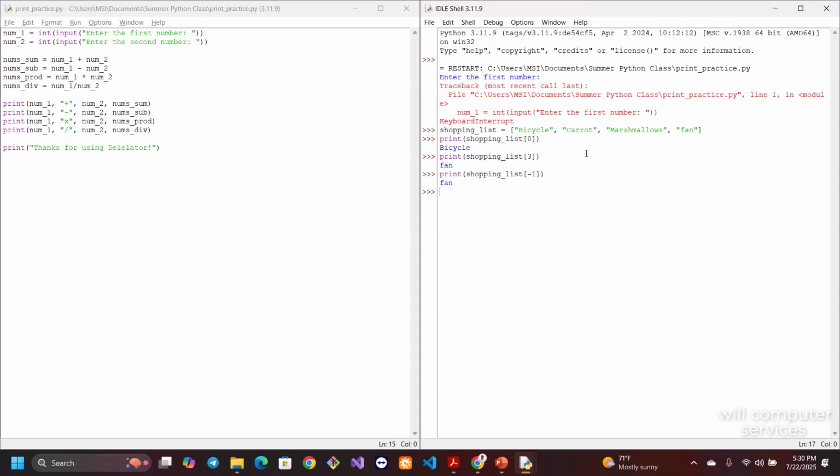So if I want to pick marshmallow using positive indexing, what's going to be the index for marshmallows? 2. Anybody not clear with how we arrive at 2? If you don't know how we come about 2? I don't understand how you got 2.